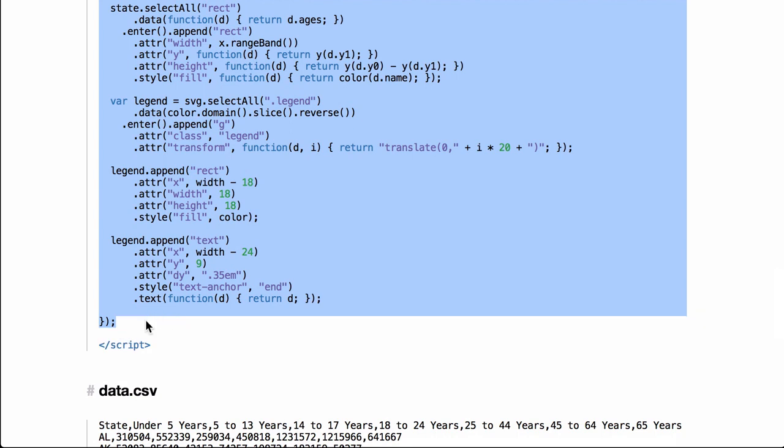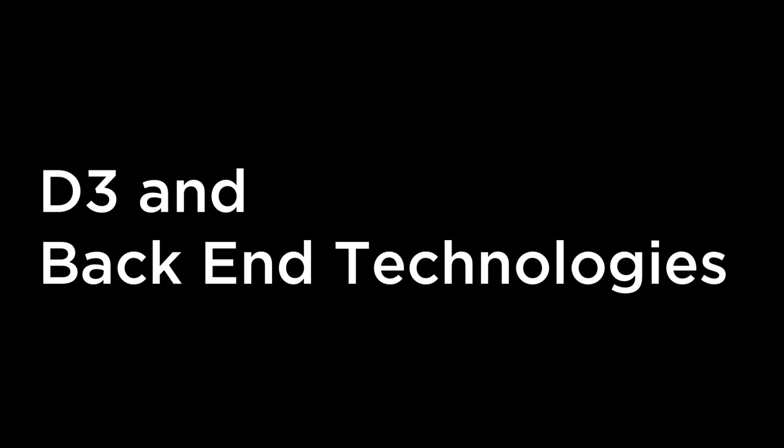The code generates the visual axis elements, generates the bars for the stacked bars, colors the bars according to the underlying data, and generates a legend correctly colored and labeled. From this, you can see that D3 is intimately intertwined with front-end technologies. Next, let's go back to the D3 type-specific XHR call. D3 and Back-End Technologies.